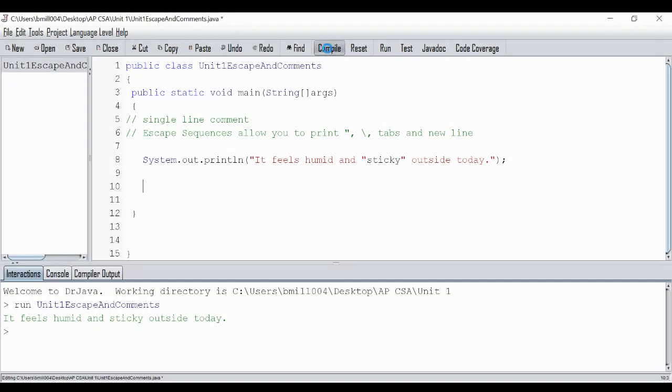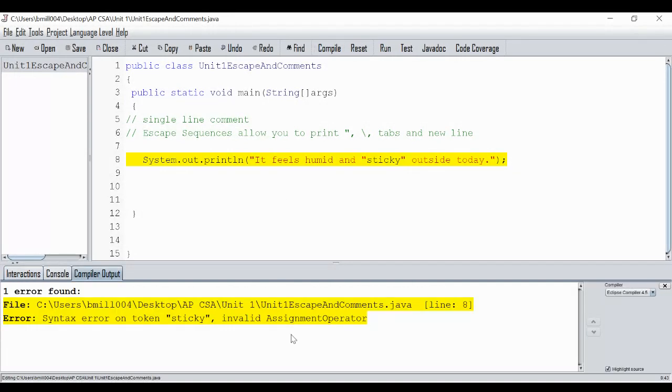Okay, so if I try to compile this, I get an error. When I have a syntax error, what's great about the compiler is it'll tell you exactly where it is, line 8. Sometimes it's off. Sometimes it'll tell you a line and the error is actually a couple lines ahead or above it. But if you read the error code, it'll tell you what's wrong. Now, this says sticky is an invalid assignment operator. Okay, we just know it's not right.